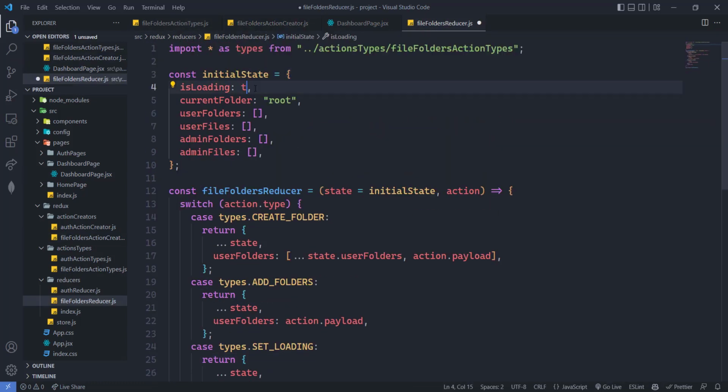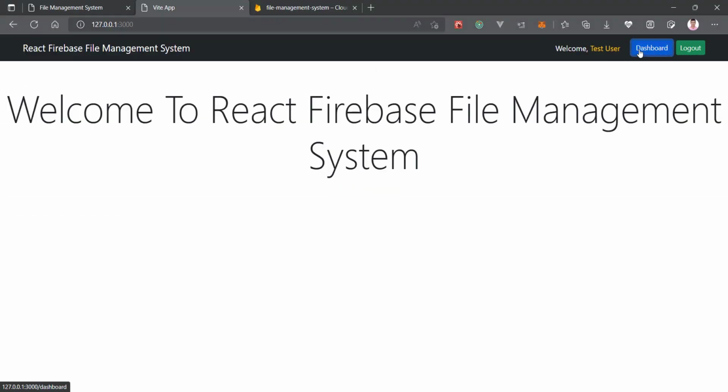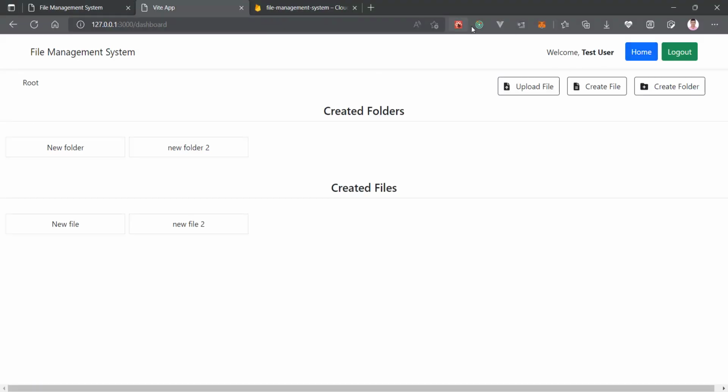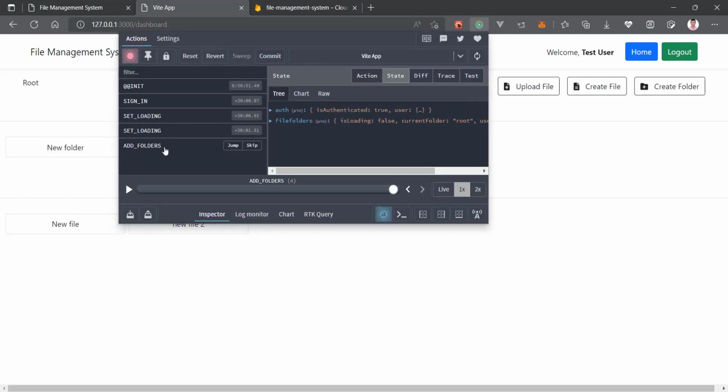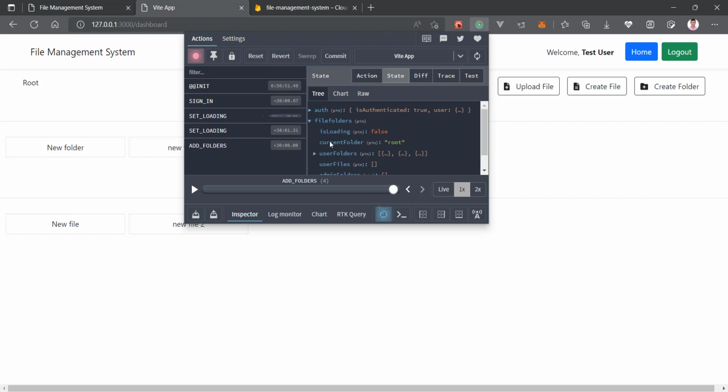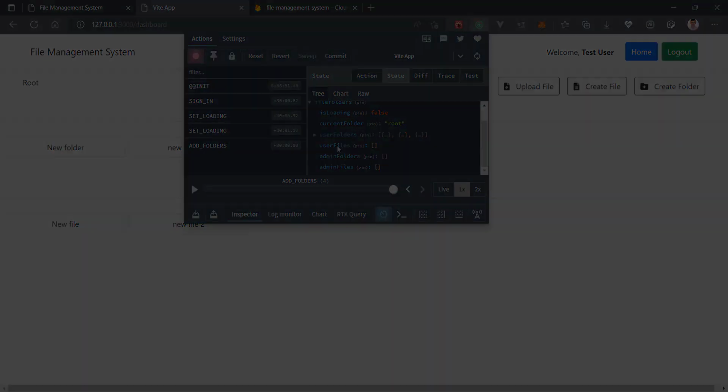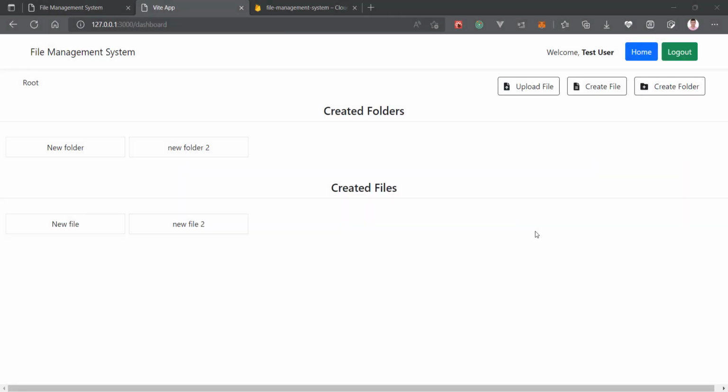So here we will write isLoading as true by default. Just save this. Now let's click on dashboard, and here in the Redux you can see that we have setLoading and addFolders. Only one time it is running. So now let's show the created folders and created files in the root one.